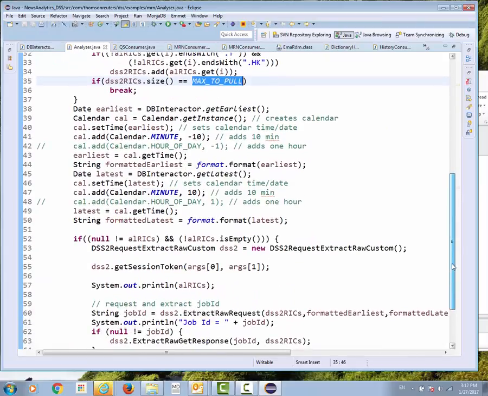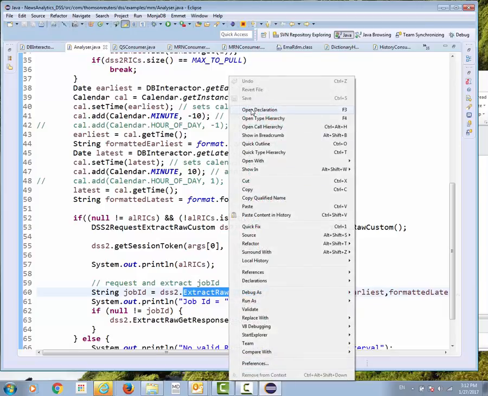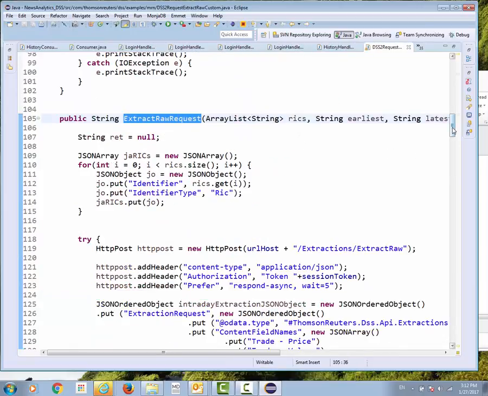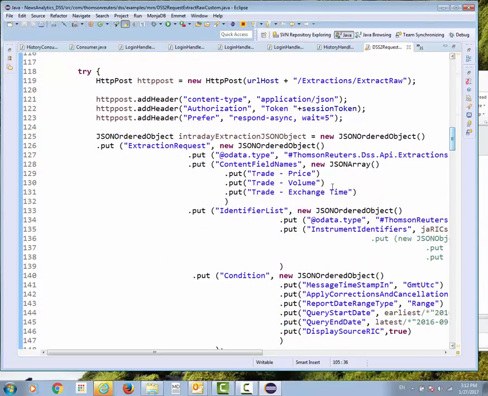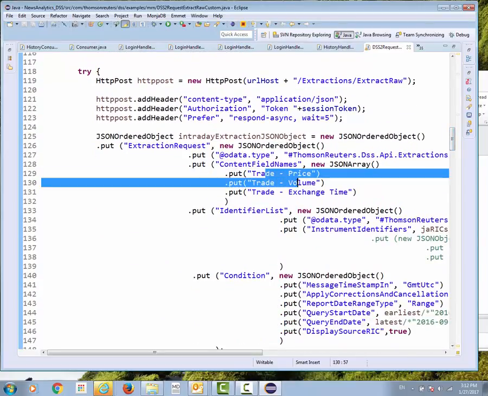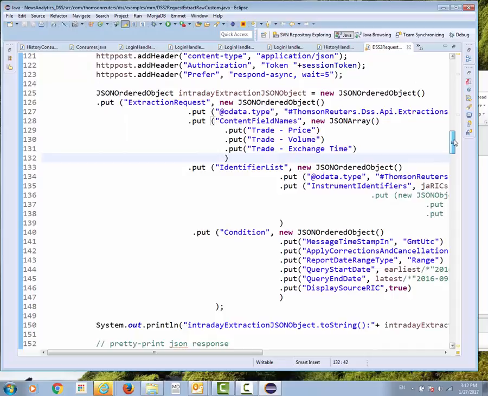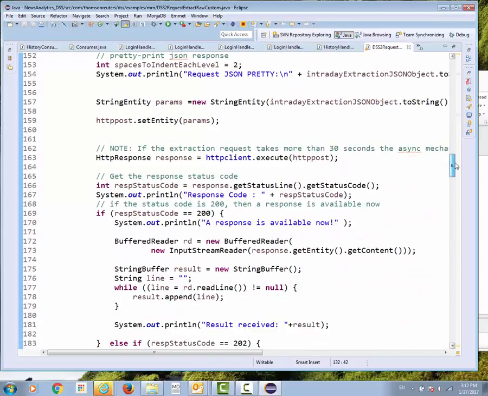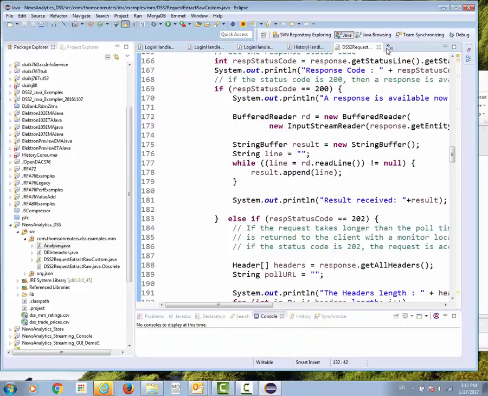What we're going to do is create a custom raw extract, and we're going to request data from Datascope Select. Let's just take a look. So what we're doing is forming a string, requesting trade prices as well as volumes and exchange times, but we are going to concentrate on prices that we pull per time. Once the request is placed, we're going to await the response.